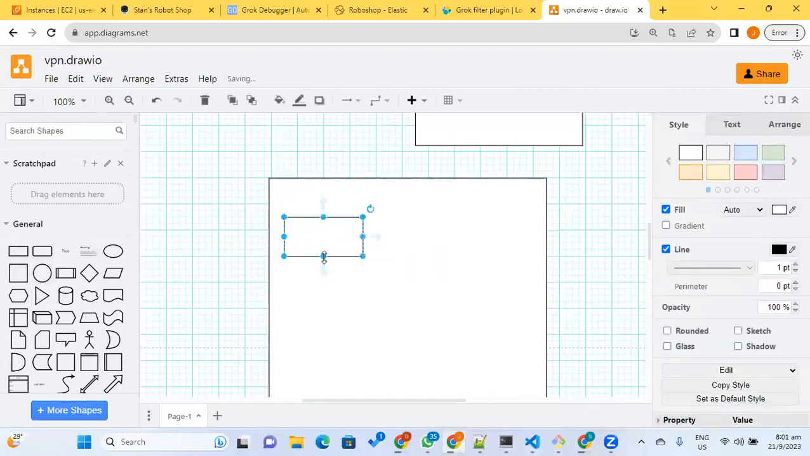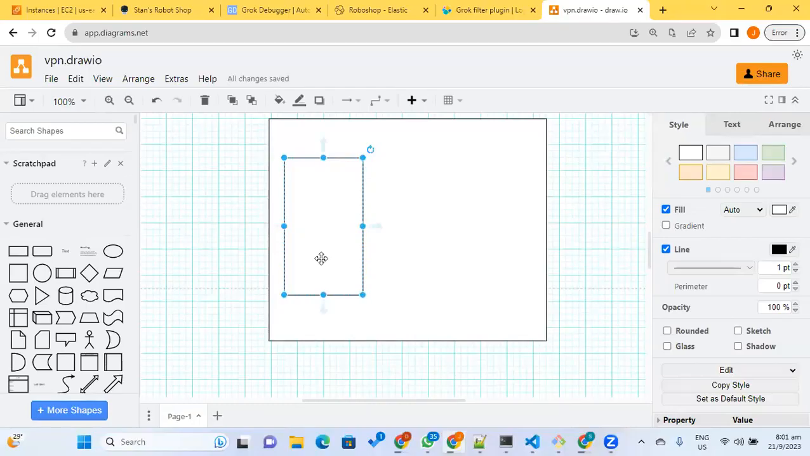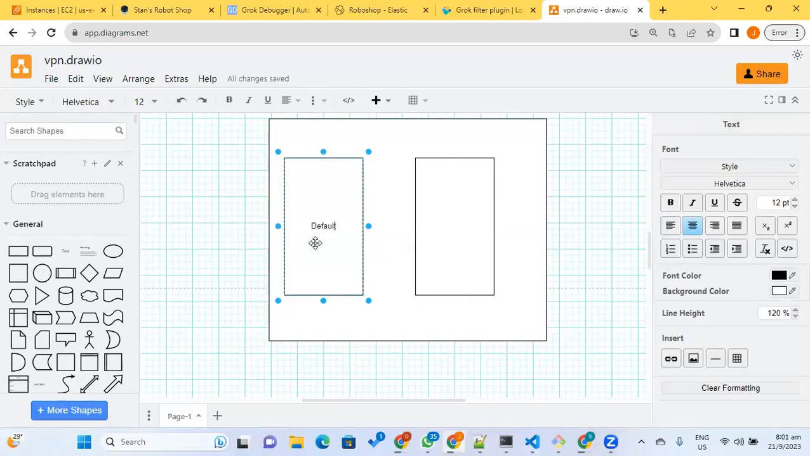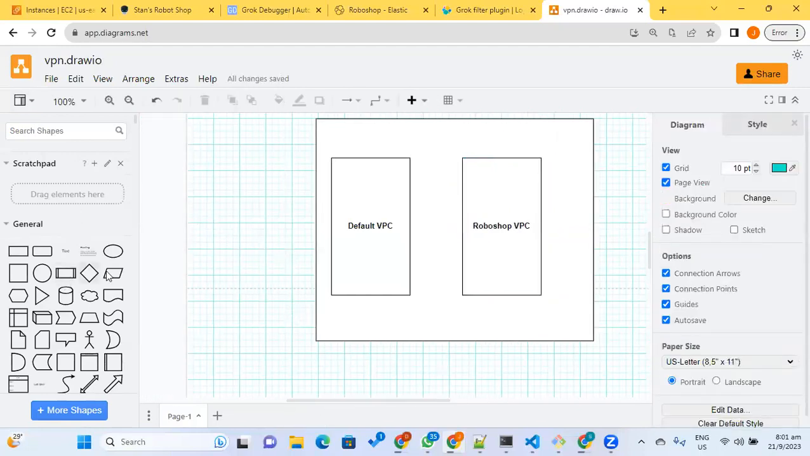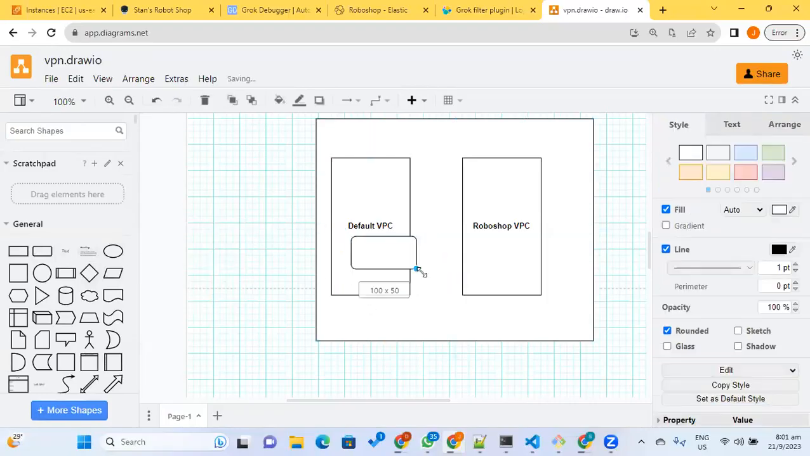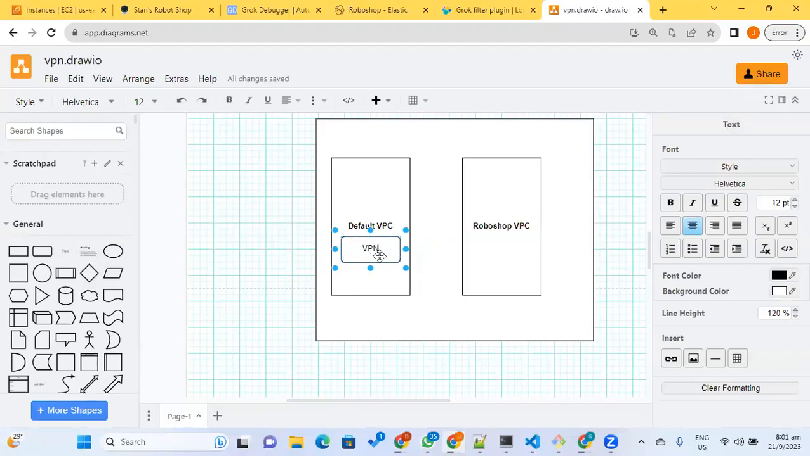So this is the default network. We need to discuss another topic before that. This is the default network, the default VPC, for example. And this is the RoboShop VPC. I will create one server here, inside a public subnet. I will call it VPN.